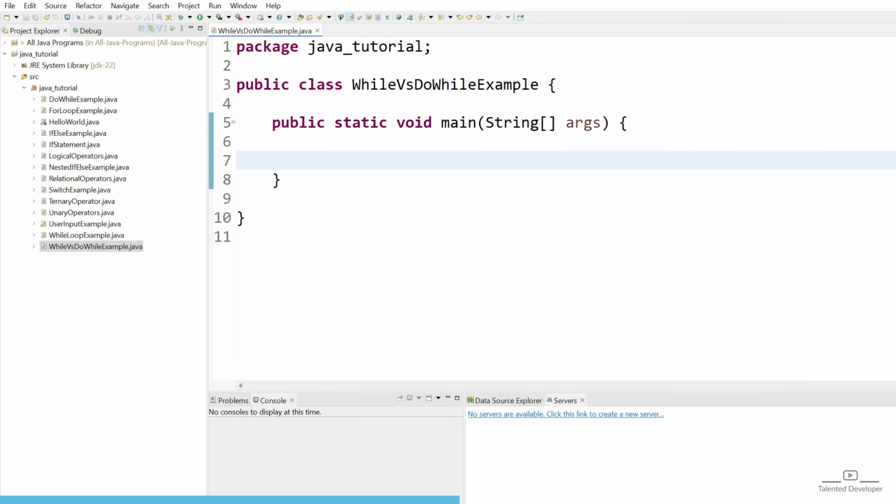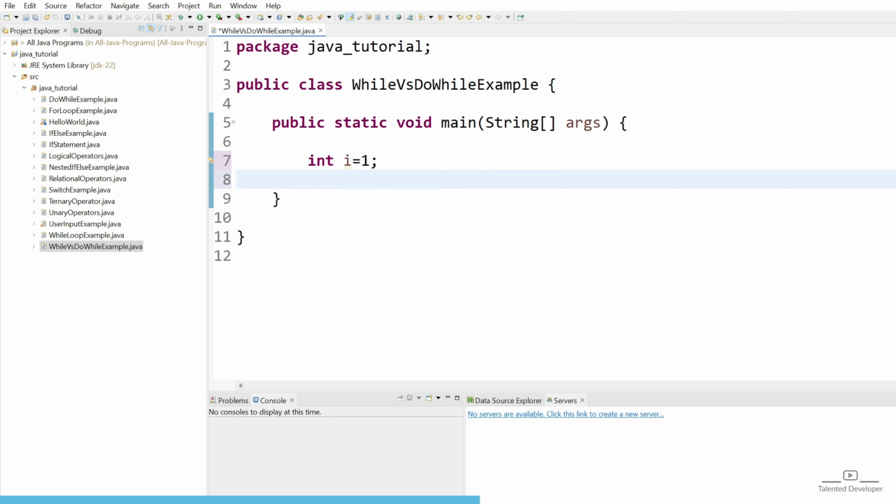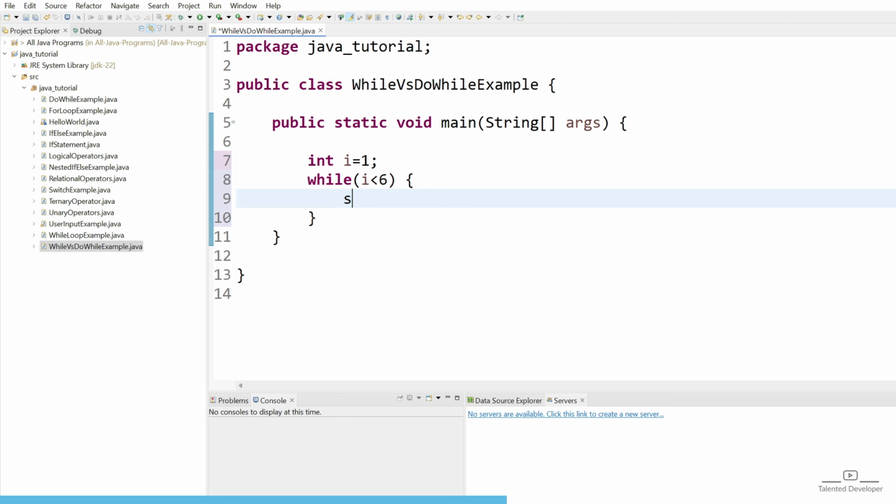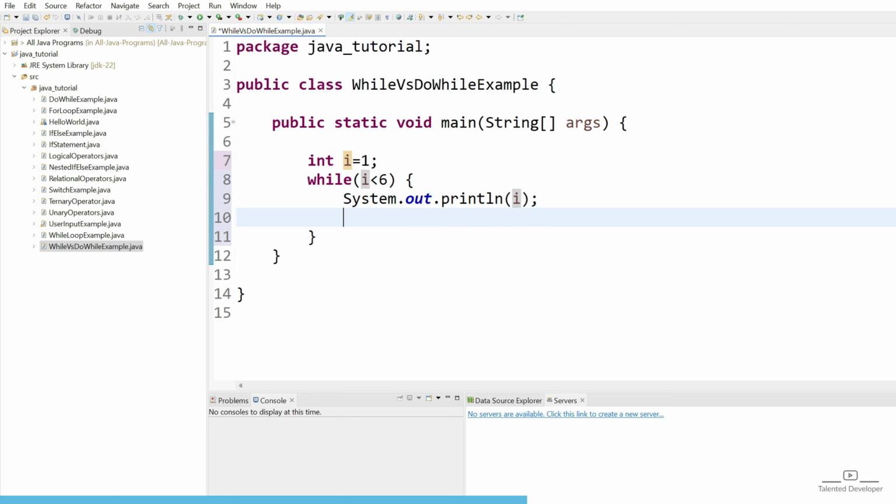So our target is what? Let's print values from 1 to 5. So how can we do it? Just use int i equal to 1. So what is the structure of while? We'll start with while, and here just give the condition: i is less than 6, or I can say i is less than or equal to 5. Then just print the value of i. The first time, whatever i value we have, it will print, and after that we are just going to increase the value of i by 1. So let's run. You can see we are able to print the values from 1 to 5.